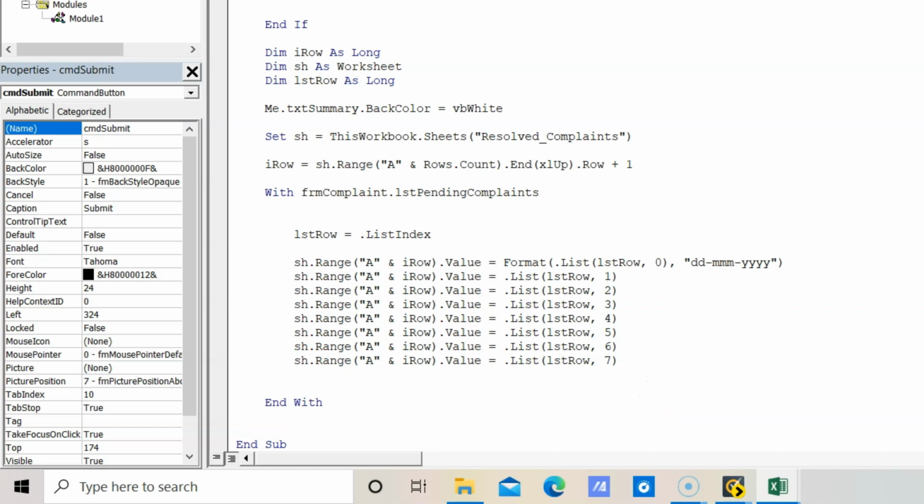Copy this, and 8 would be complaint description. So these are the same data which are available in our pending complaints. So let's change the column reference, so that would be B, C, D, E, F, G, H, and I.